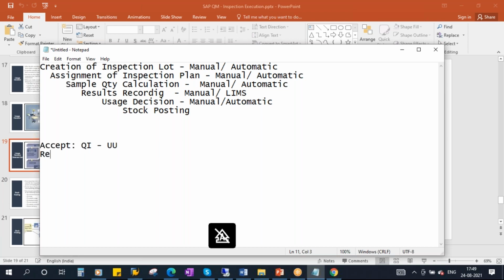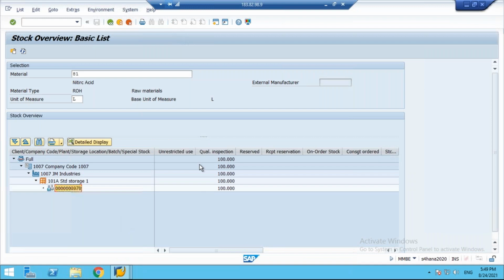If it is rejected, they will post the stock normally from QA to blocked stock. This is blocked stock. If the lot is accepted, they will post to UU, unrestricted use, approved stock. If it is rejected, they will post the stock from QA to blocked stock. So where is our stock now? If you go to stock overview, it is in quality inspection. Once it is approved, they will move it from here to here. If it is rejected, they will move it from here to blocked stock here.